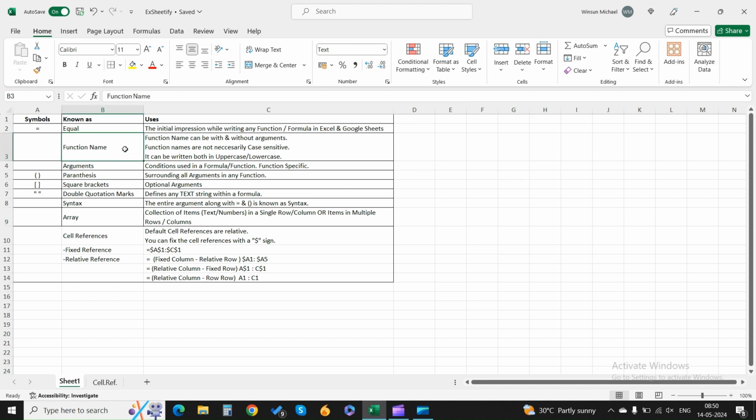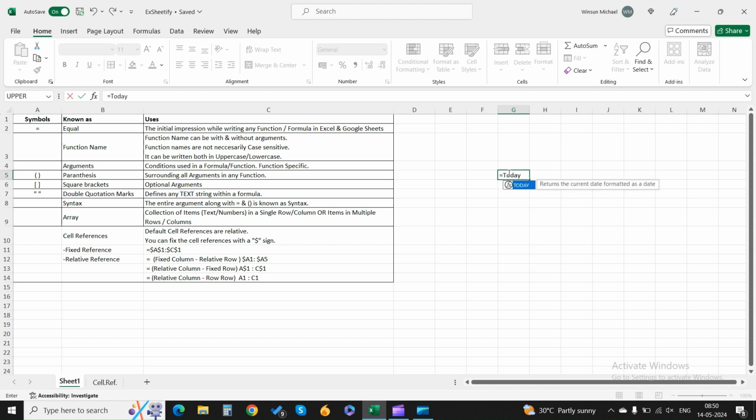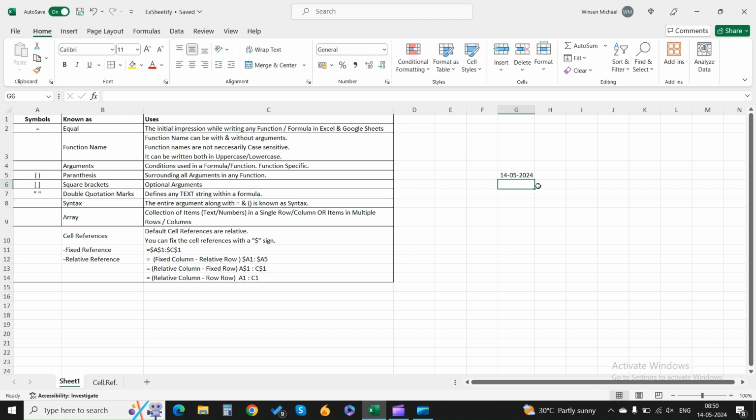The second is the function name. Now, the function names can be with or without arguments. We will come to the arguments later. There are a couple of functions which don't require any arguments. For example, if I have to use the function named today, it just has open and close parentheses and it will give you today's date.